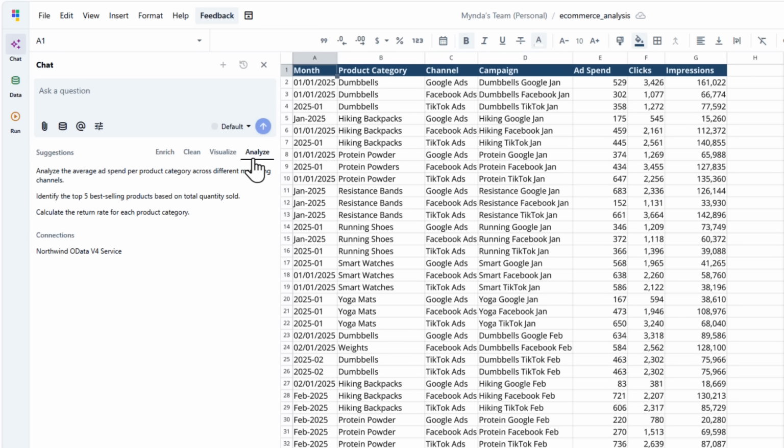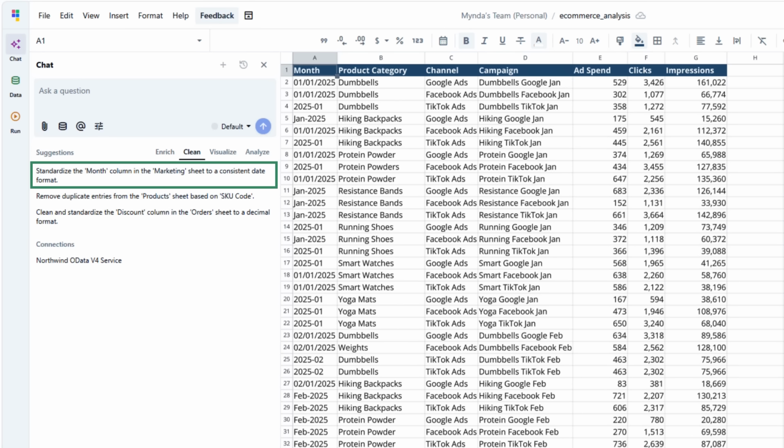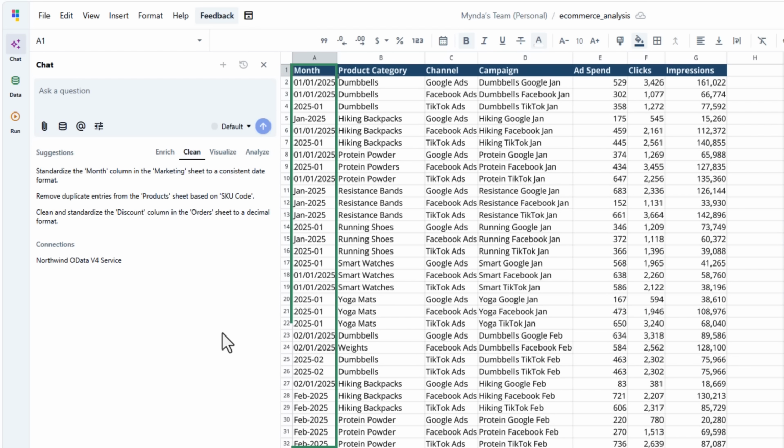Now, my goal here is to see whether Quadratic can shorten the path from raw business data to decisions. So let's start with cleaning. It's already spotted that the dates in the marketing sheet month column aren't consistent. They're not just inconsistent, they're a mess. Many of them are entered as text, and if you know anything about dates, fixing this is not easy, even with Power Query. So let's see how Quadratic goes.